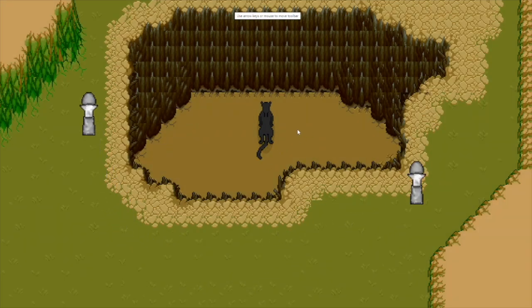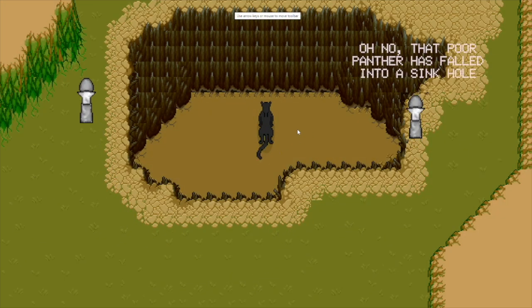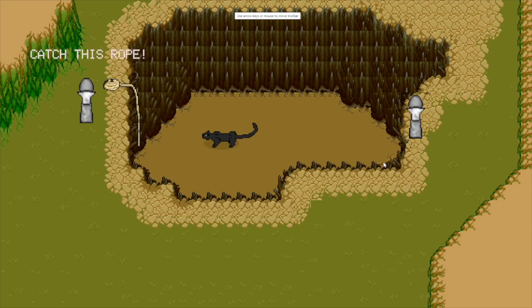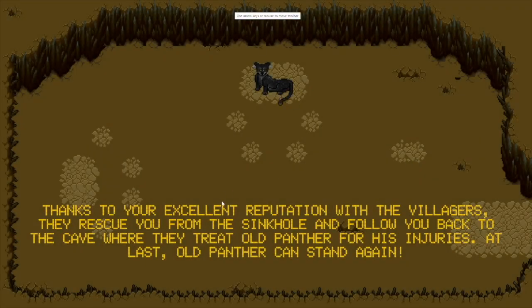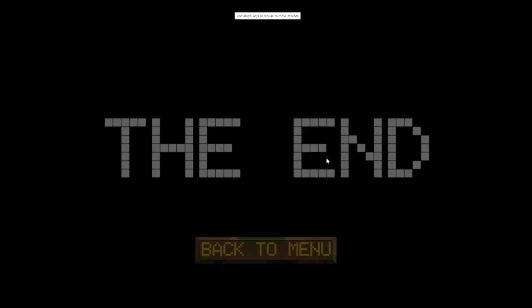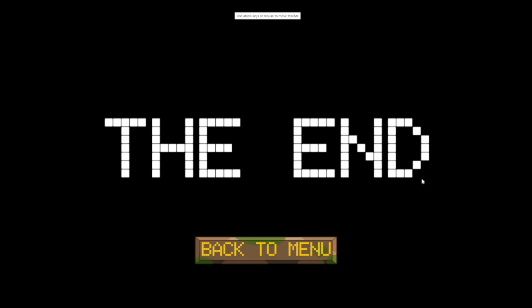Oh dear. Oh no, you're falling in a pit. Oh, that poor panther has fallen into a sinkhole. We must help it. Oh yeah, that sounds reasonable. Catch this rope. It's your excellent reputation with the villagers. They rescue you from the sinkhole and follow you back to the cave where they treat old Panther for his injuries. At last, old Panther can stand again. The end. Oh, hooray! We got the good ending. Right. Well done.